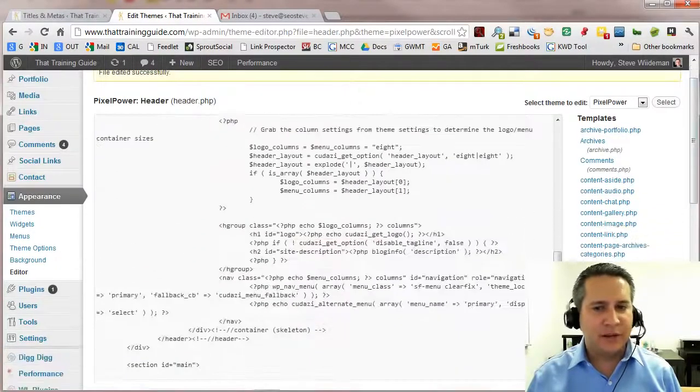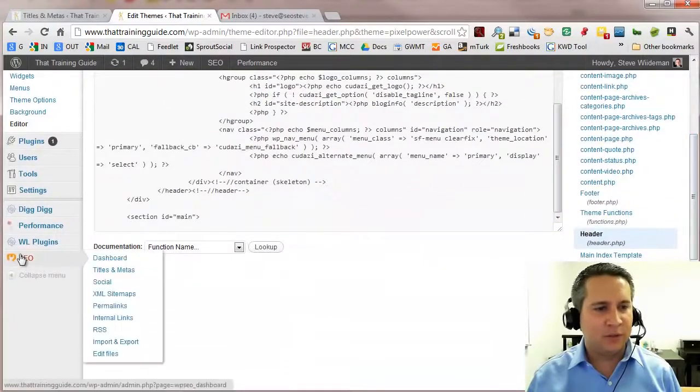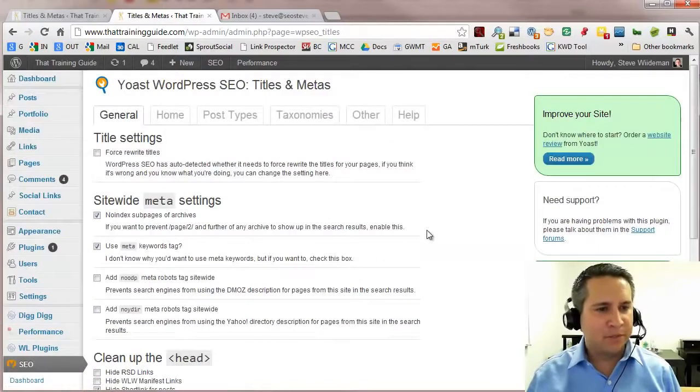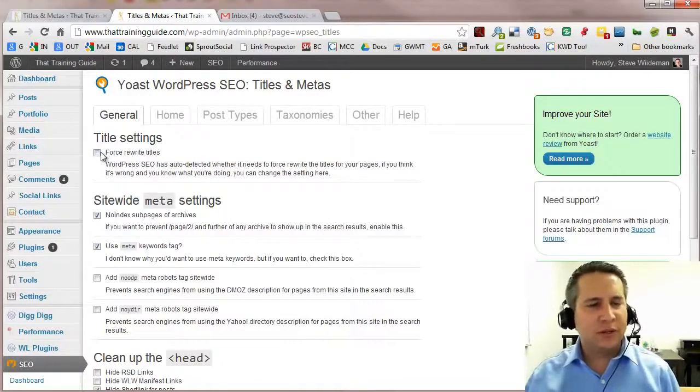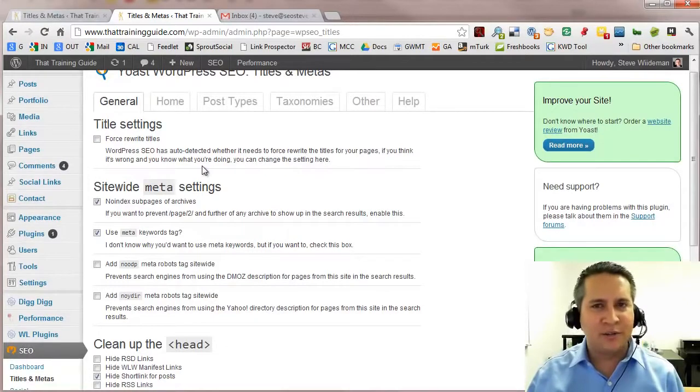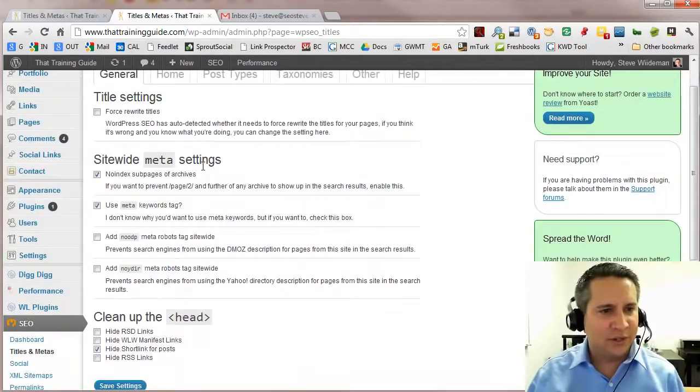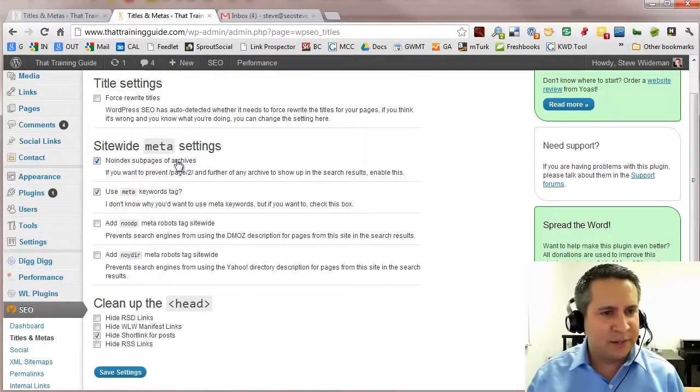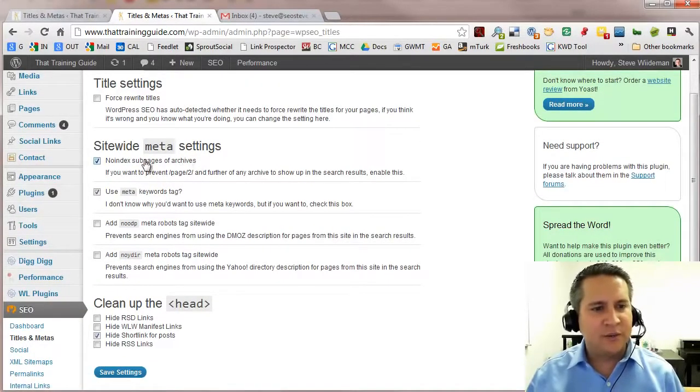Let's go back down. So now you've got the WordPress SEO title and meta description squared away. So we don't need to do this force rewrite titles, which could work, but I've seen instances where I check that and I still don't see my title and description show up. So it's better just to go ahead and change it to the code that you need. Site-wide meta settings. So no index subpages of archives. That is where you would see the page 2, page 3, page 4 pagination issues.